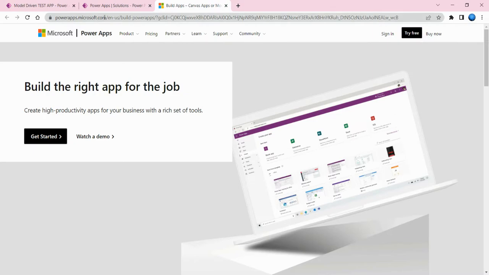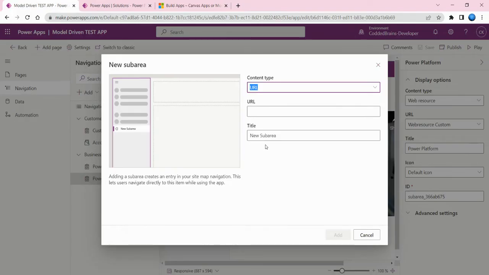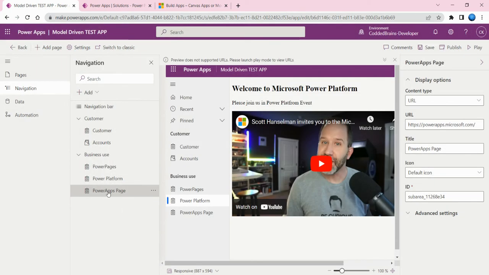And the third option that we are going to use is URL. Right. So here I already opened Power Apps URL. So I just copy it and paste here. From here, if you want to see what are the latest things going to happen on the Power Platform area, Power Apps area, you can just simply click on this page. Now we're done with this other group.